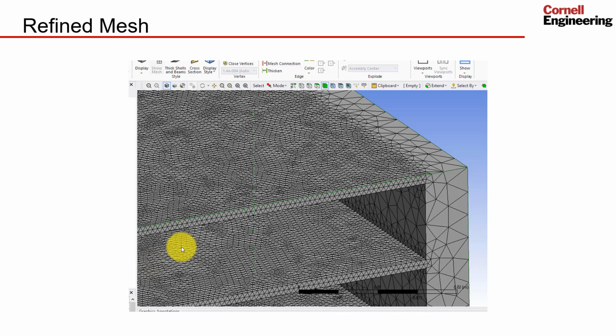I want to refine the mesh, and there are a couple of ways to do this. One is to go in and play with the mesh settings and get a more refined mesh as shown over here. I am instead going to use the adaptive mesh refinement capability and get the solver to refine the mesh where the temperature gradients are high.